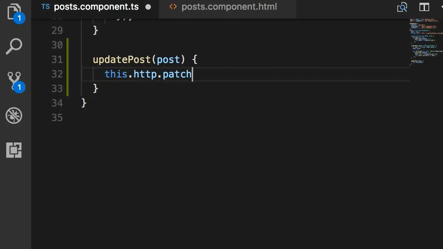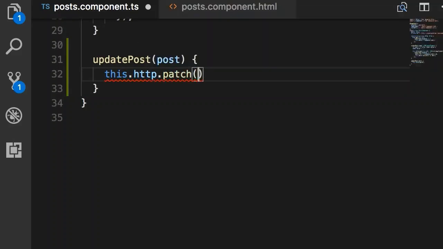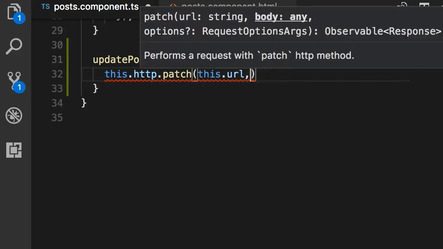So here, let's say each post has a property called isRead. When we click a post, we want to set that property to true to indicate that this post has been read. Here we can use the patch method like this. So patch, once again, the first argument is the URL. So this.url. And the second argument is the body of the request.